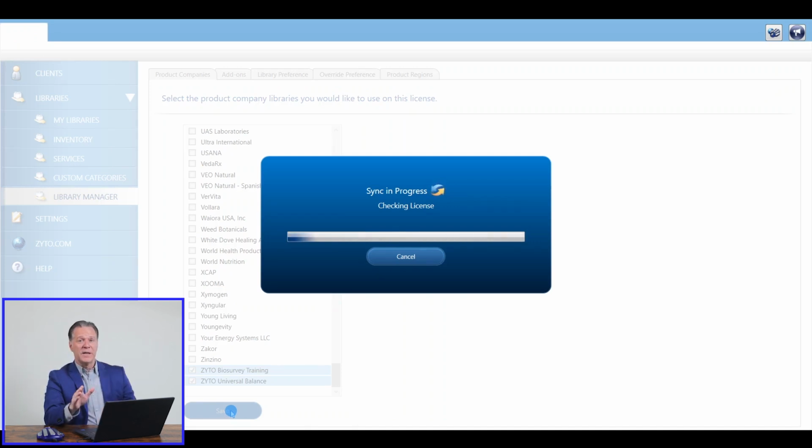Now, to clarify, since this may be the first time you've heard the term virtual item, all the biomarkers, products, and services in the ZYTO software are virtual items. So when we talk about a product, for example, we're referring to a unique digital representation of the actual product which has been encoded in the software.